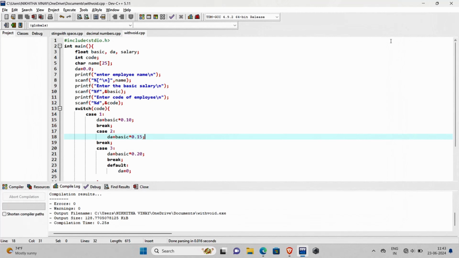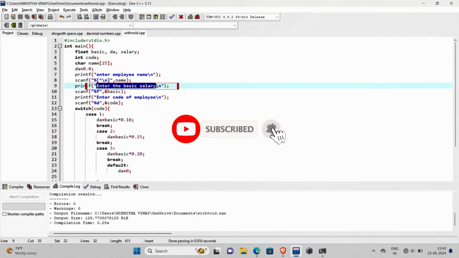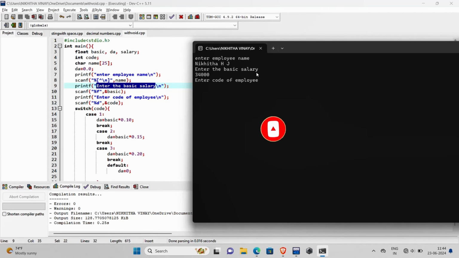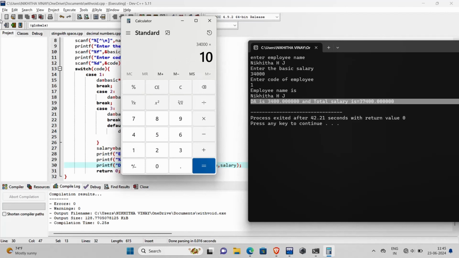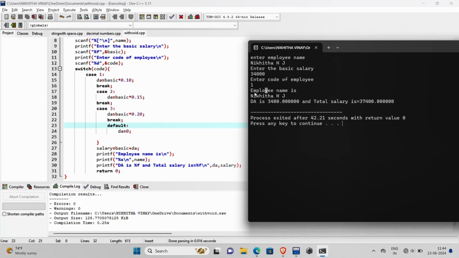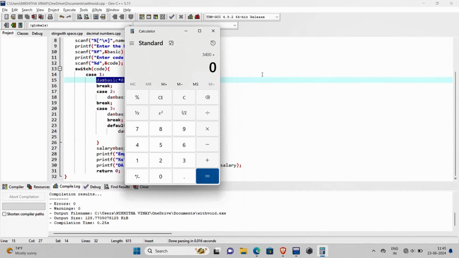Now, if I execute this program and give any employee name, it will ask for the basic salary based upon this statement. Say I'll give 34,000. Now the employee code will be asked based upon this prompt. I'll give 1, that is 10% of the basic salary. If I press enter now, it will display the employee name, DA by calculating 10% of basic salary, and the total salary by adding the basic salary 34,000 and DA 3,400, that is 37,400.